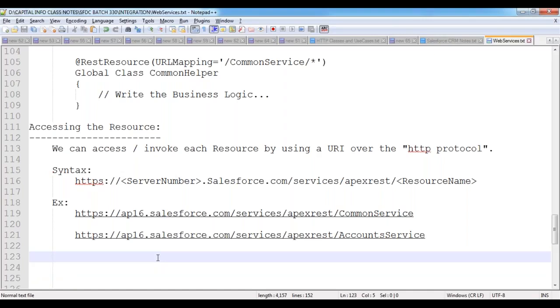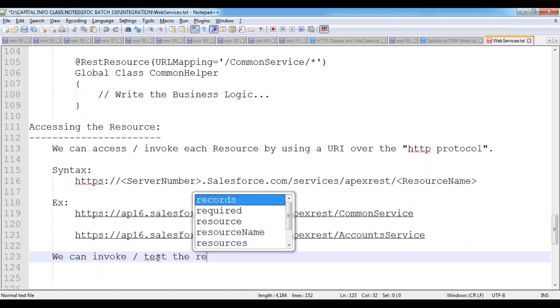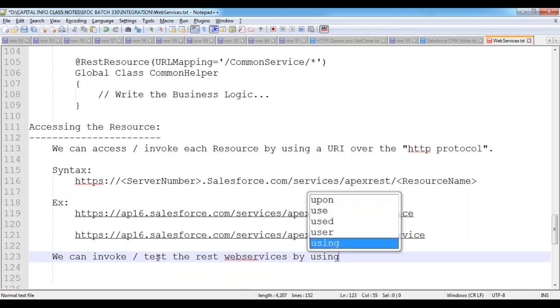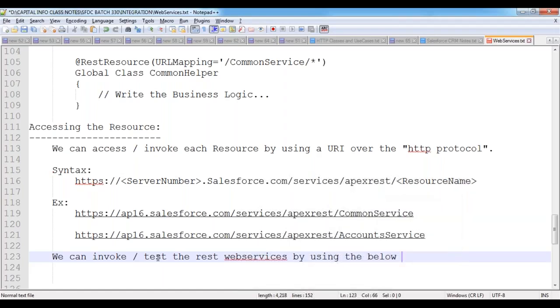Whenever they want to access these resources, we can test or invoke these web services just by using the various tools available in the market. Now we can invoke or test the REST web services by using the below tools. We have various tools available on the internet.